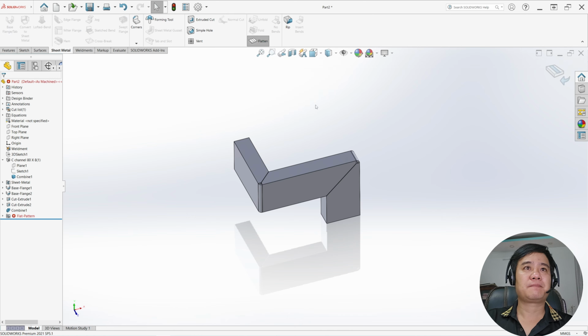Flatten and check. The model can't flatten. It took me almost a week to figure out what caused it and how to deal with it. Please like to support me. How to fix as follows.